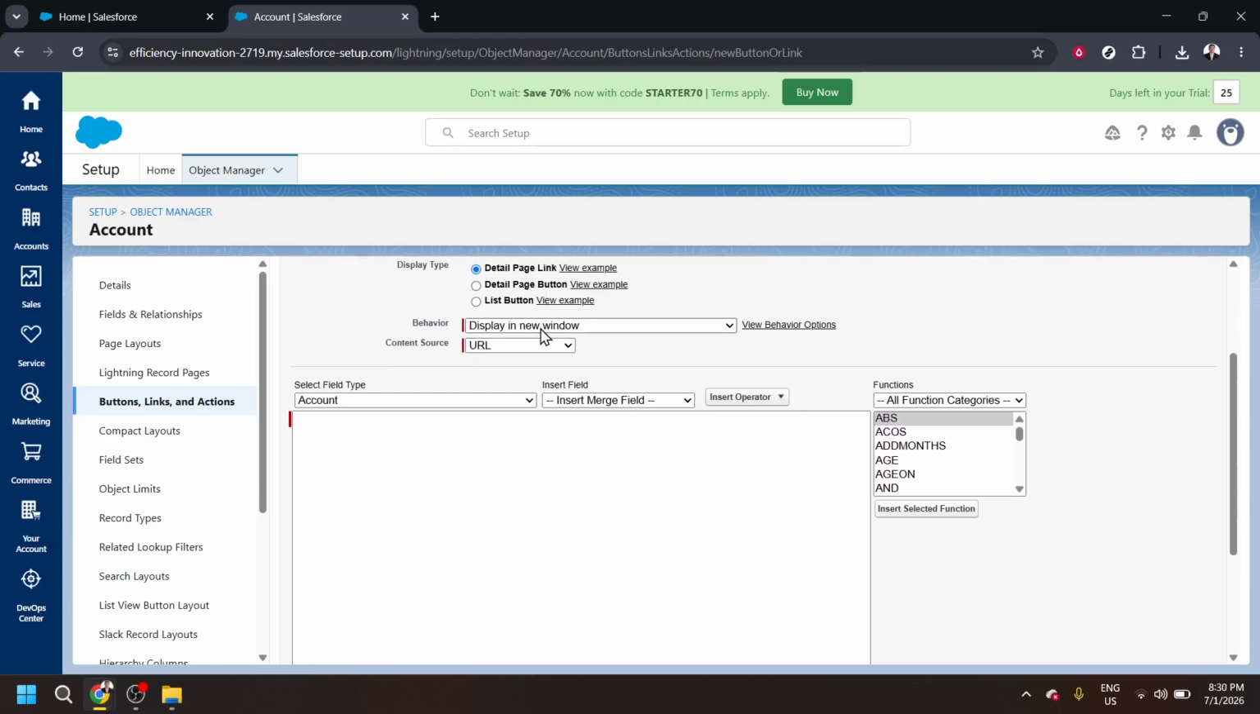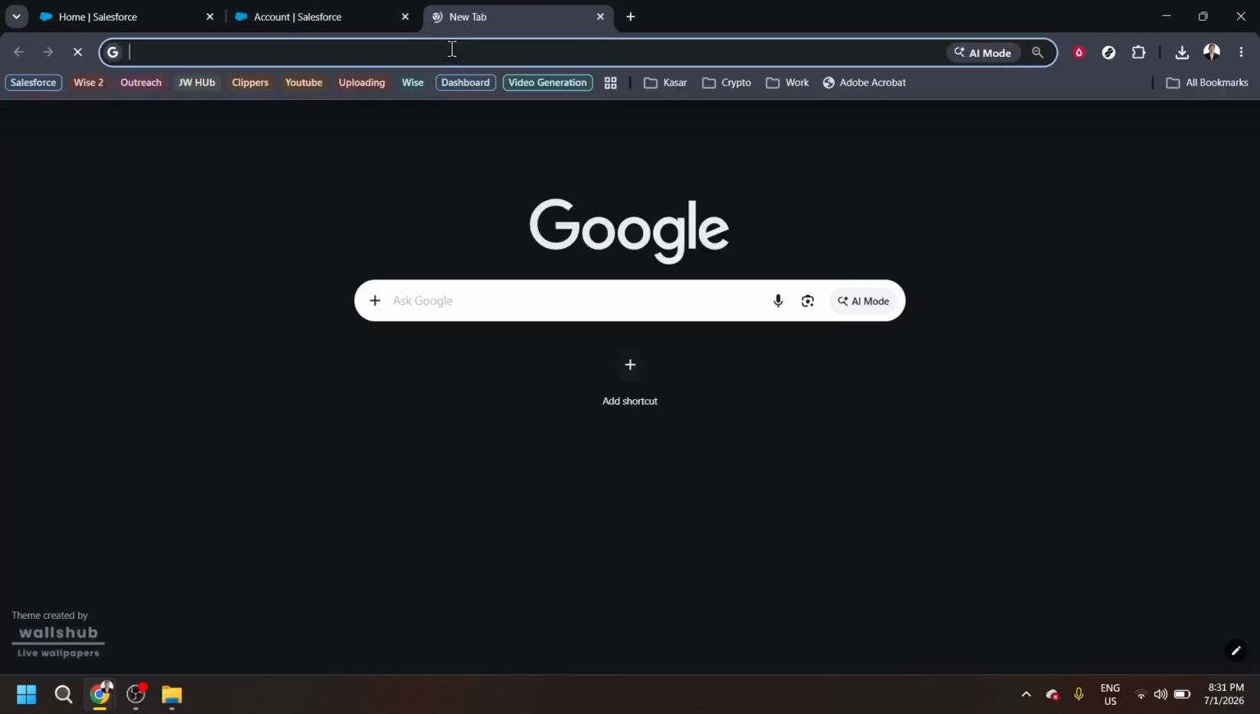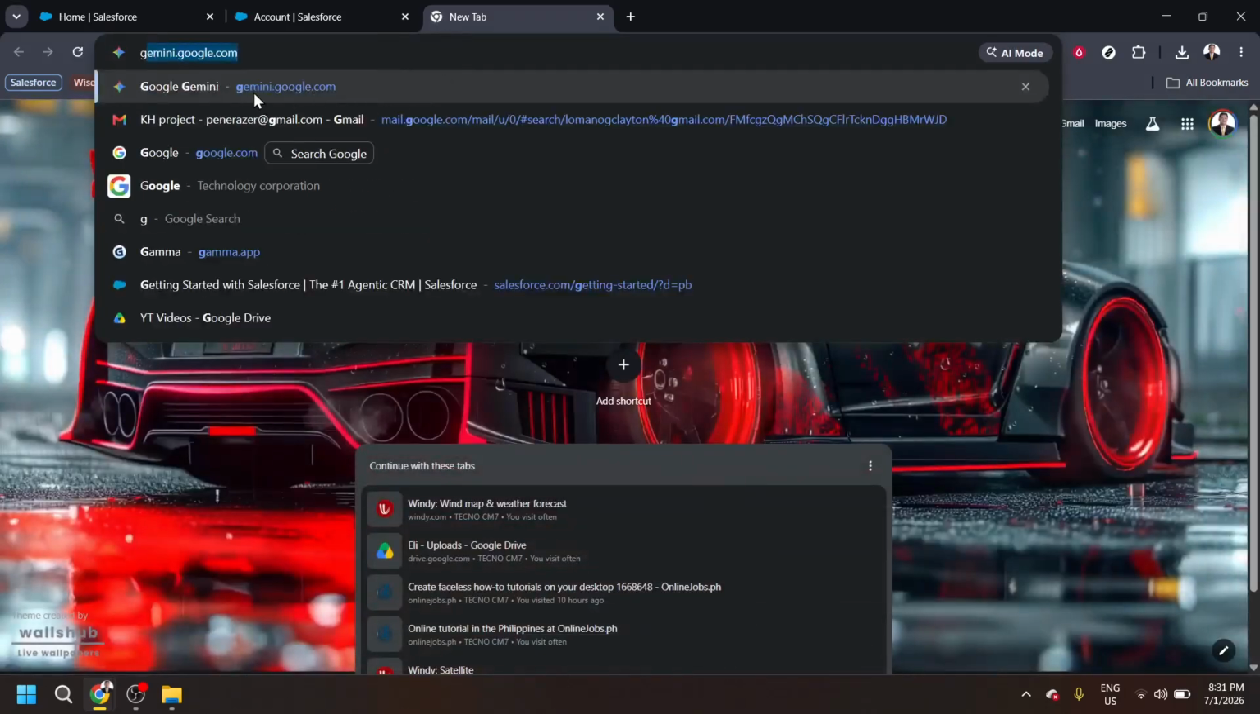Look for the drop-down that says Content Source. By default, it might be set to something else, but we want it set to URL. Go ahead and select that. Once you do, a new field will appear where you can paste your link. Go ahead and paste the full URL you want this button to go to. Make sure it starts with HTTPS so it works properly.